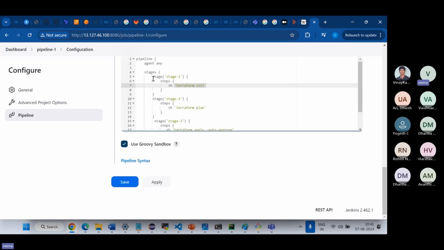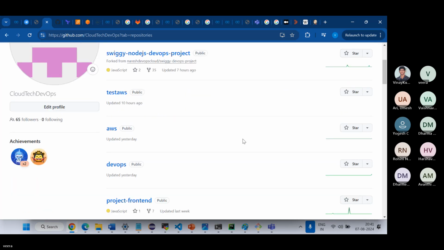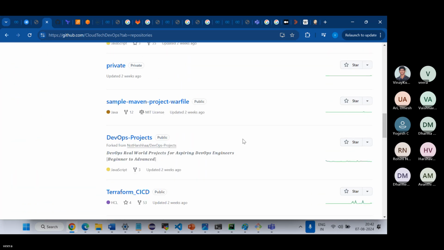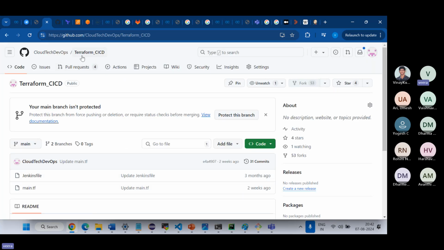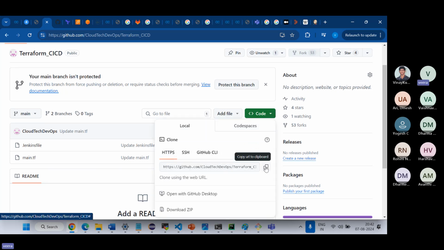In this case, one more stage will come, that is the cloning stage. Paste it. So here a clone stage will come. Here you can give checkout, and here I should give the git clone command. So let me go and check. I'm taking this Terraform CI/CD directory. Inside I have a main.tf. So let me take this URL for git clone.